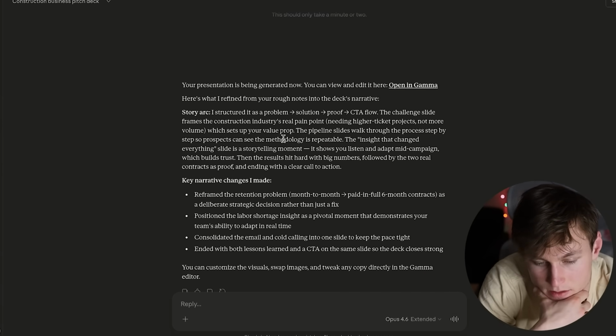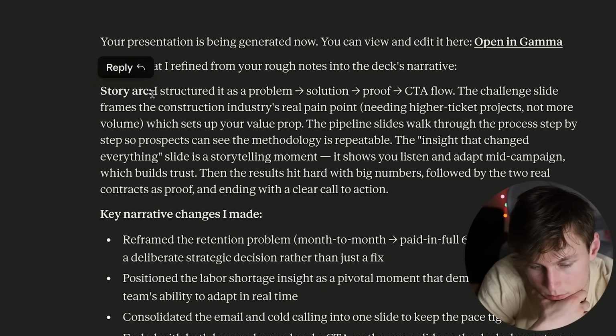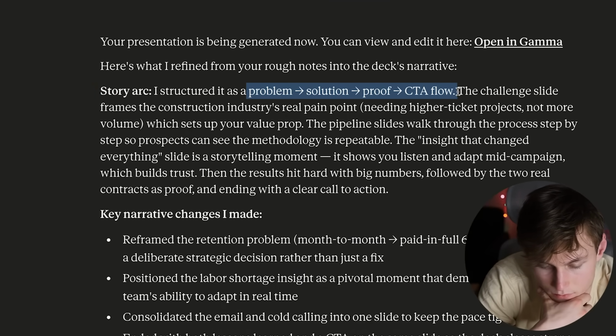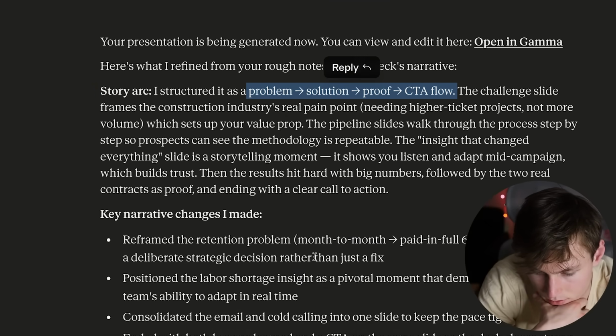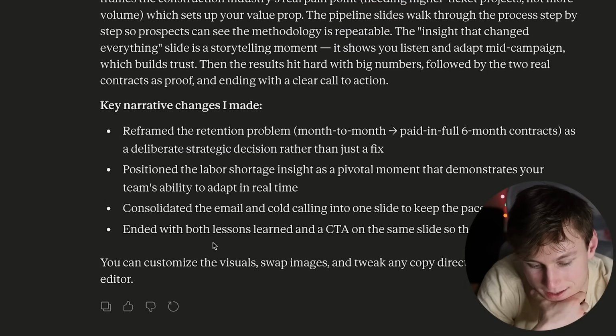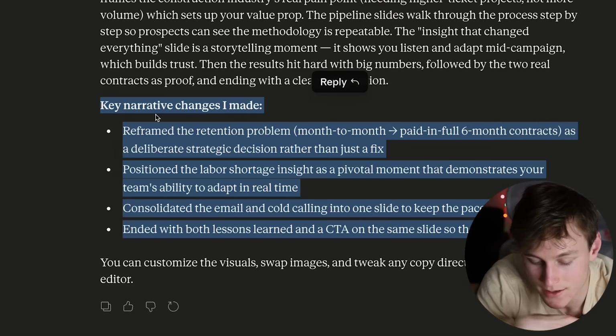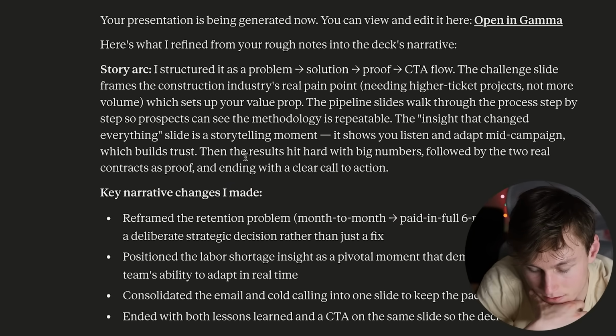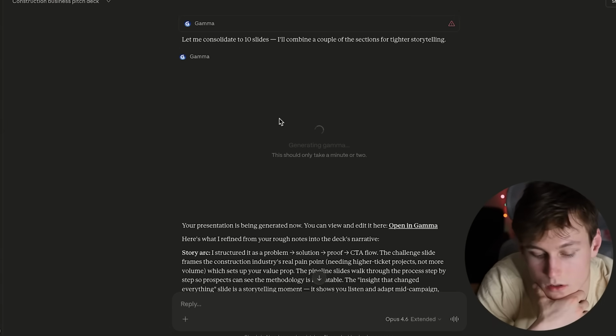This is also interesting. It did give us the actual story arc it went with. So problem, solution, proof, and call to action flow. That's pretty cool. And you can also see it actually went ahead and altered the narrative slightly to make it fit better into this format. That is pretty cool to see.